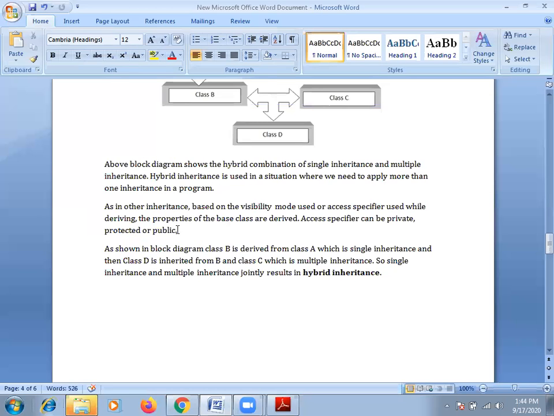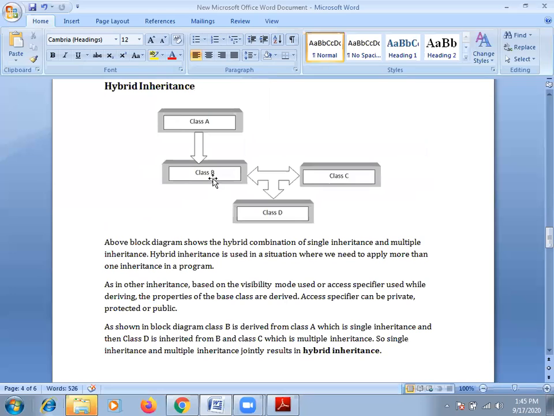As shown in the block diagram, class B is derived from class A, which is a single inheritance, and then class D is inherited from class B and class C, which is a multiple inheritance. Single inheritance and multiple inheritance combined is called hybrid inheritance. A simple definition to keep in mind: if more than one form of inheritance is used within a program, that type of inheritance is called hybrid inheritance.